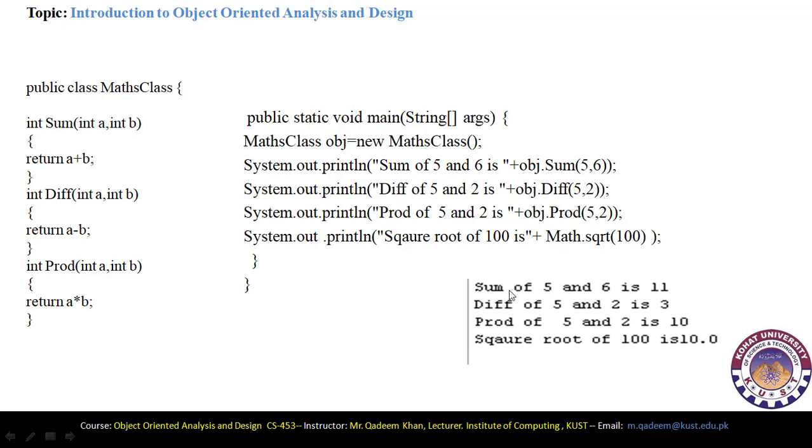Now this will be the output. Sum of 5 and 6 is 11. Difference of 5 and 2 is 3. Product of 5 and 2 is 10. And square root of 100 is 10. Now dear students, we will implement this code in our Eclipse IDE.